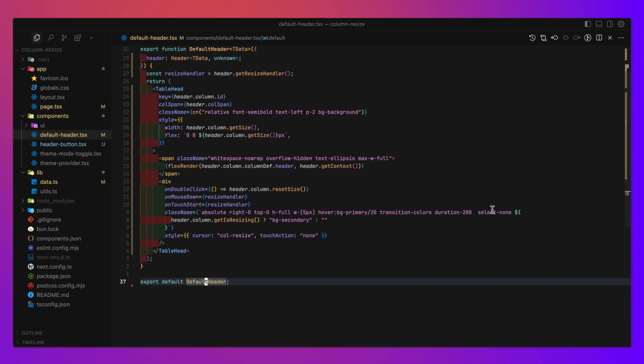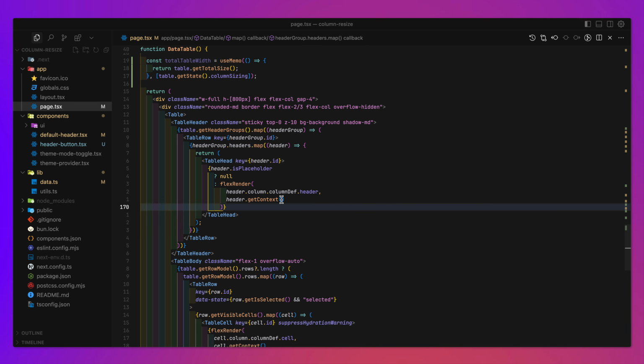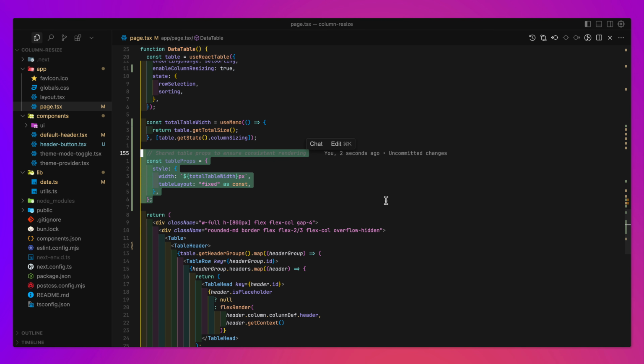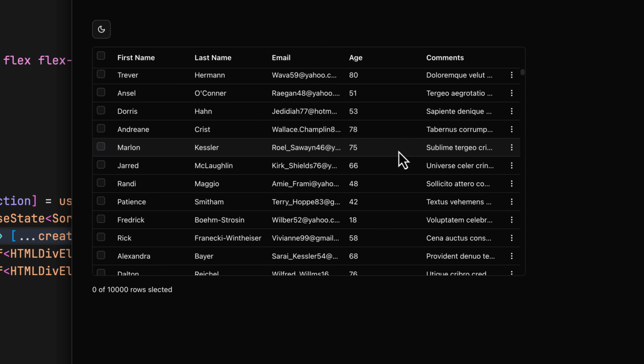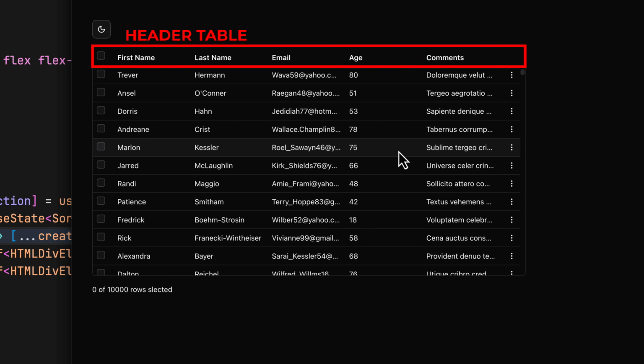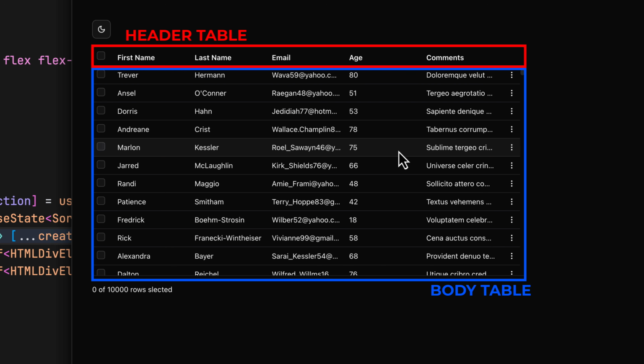as the resize handle. Back in our table, create a table props variable to store the styling of the table. In order to keep the header sticky, we will be utilizing two tables instead of one. The first table will contain only the header and the other will contain only the body.